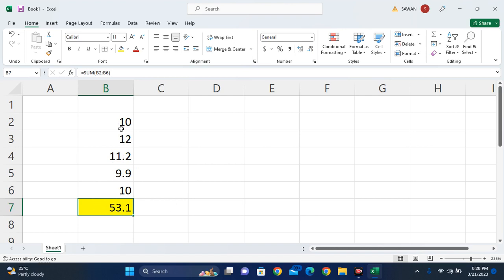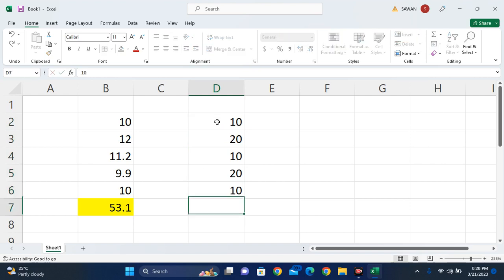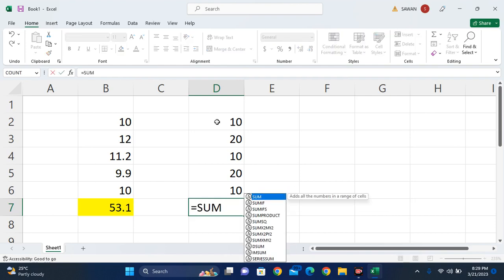Suppose we take another example of sum. We again have here 10, 20, again 10, again 20, again 10. So here directly I will write equals sum, bracket. Instead of selecting, you can also easily write the ranges.